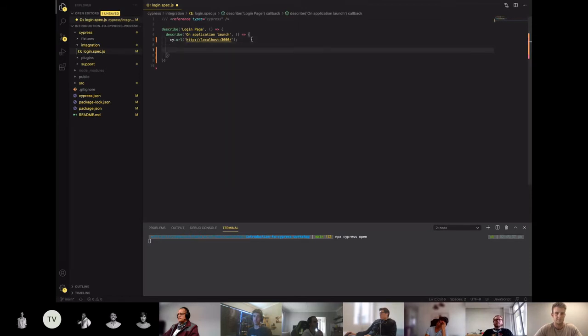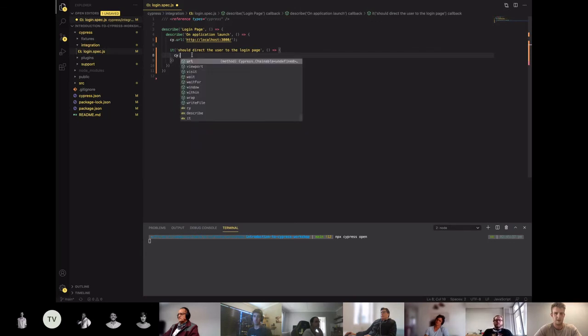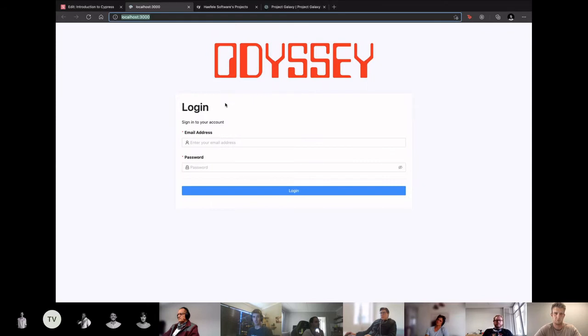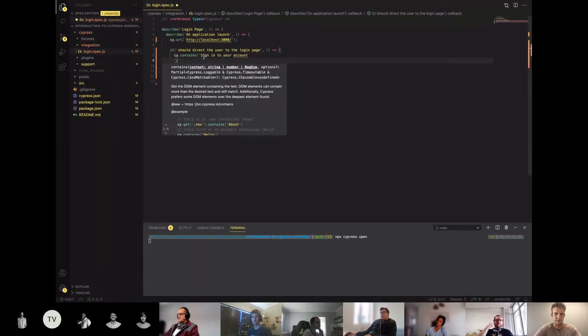And then we're going to have an assertion here. So we're going to say it, and then we describe that. So we can say should direct the user to the login page. You guys will see a trend here with the naming conventions. And then we can do cy.contains, and we can say sign into your account, right?